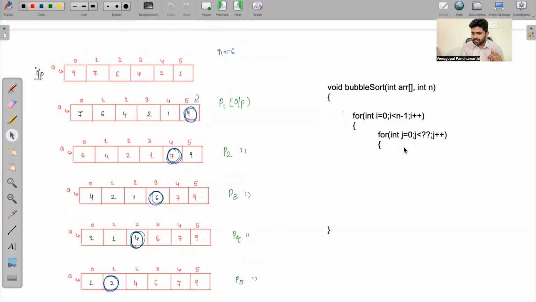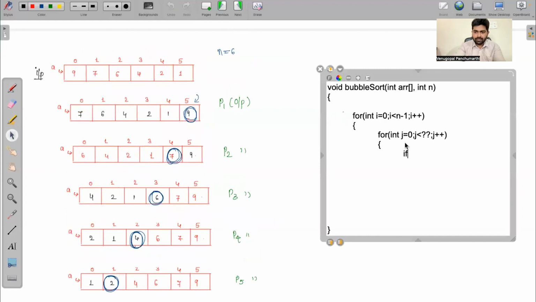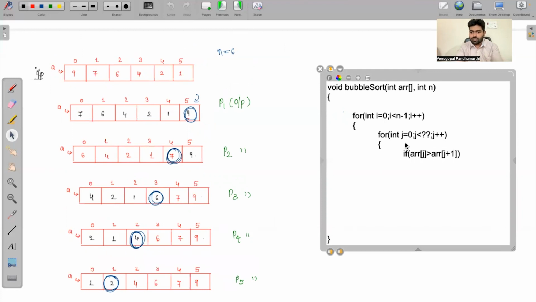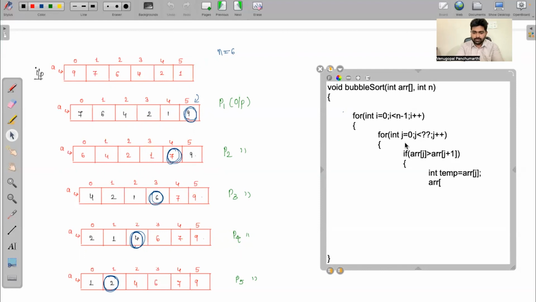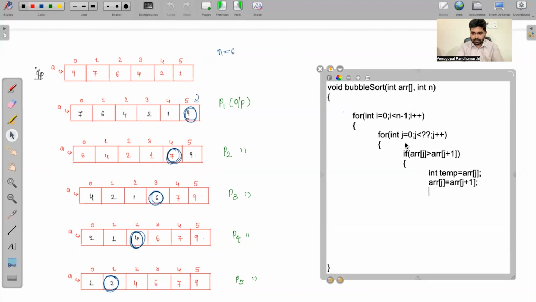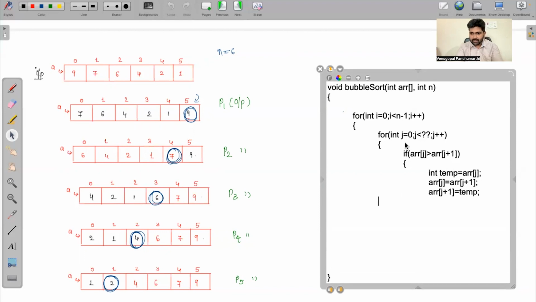And remember, we haven't finished this. If array of j is greater compared to array of j plus 1, you just need to swap these two. So how will you swap? By taking a third variable you can swap. Even using two variables you can swap. For the time being, let me take temp equal to array of j, then array of j is equal to array of j plus 1, then array of j plus 1 is equal to temp. So this is how we will swap, right? Okay, this for loop is over.